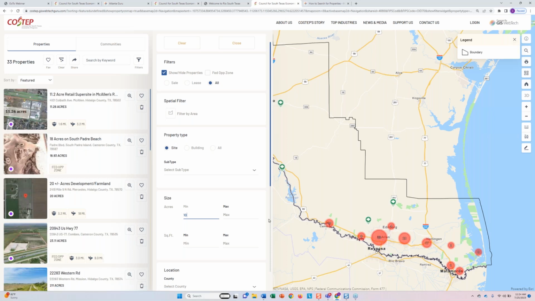We're down to 33 properties. So if someone wants to be anywhere within the COSTEP region, and they are looking for a site that's at least 10 acres, we've done our search. Now you want to share this with someone to say, hey, these are the 33 properties that meet the search criteria. How do you share this search result with someone?